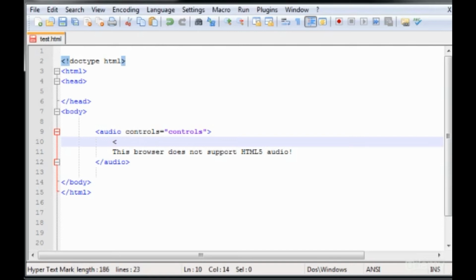Obviously, I recommend you always use Chrome for HTML5. It's the most advanced browser and the browser that supports full HTML5 features. Now, here we're going to type source, src equals and the name of the file that you want to play. And the name of the file is sample.mp3.